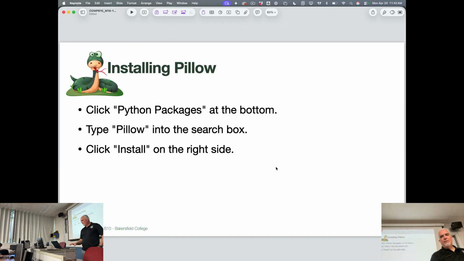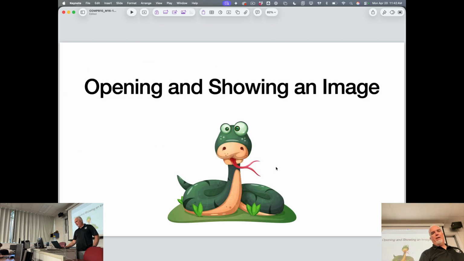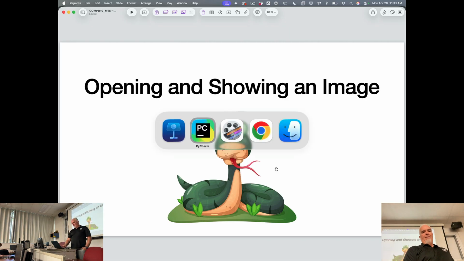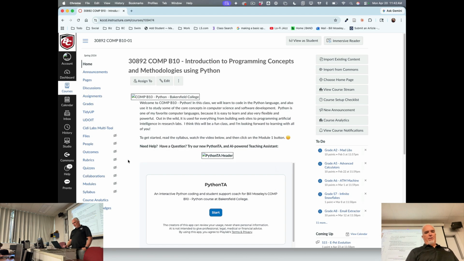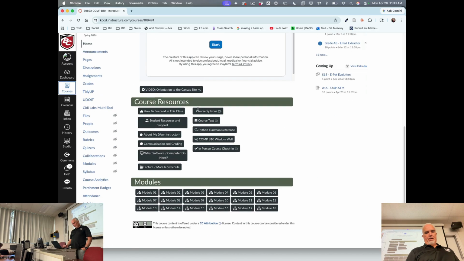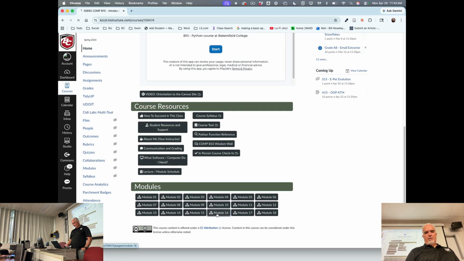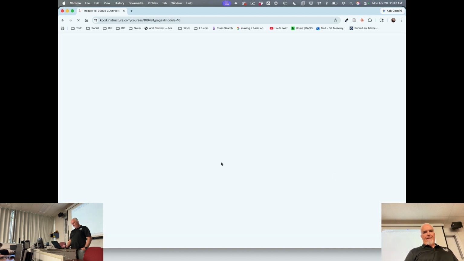So anyway, that's how you install that, and once you have that in there, you should be able to import it to begin working with Pillow. So I have in our Canvas shell, let's see here, that's module 16. Getting down to the last three modules here.